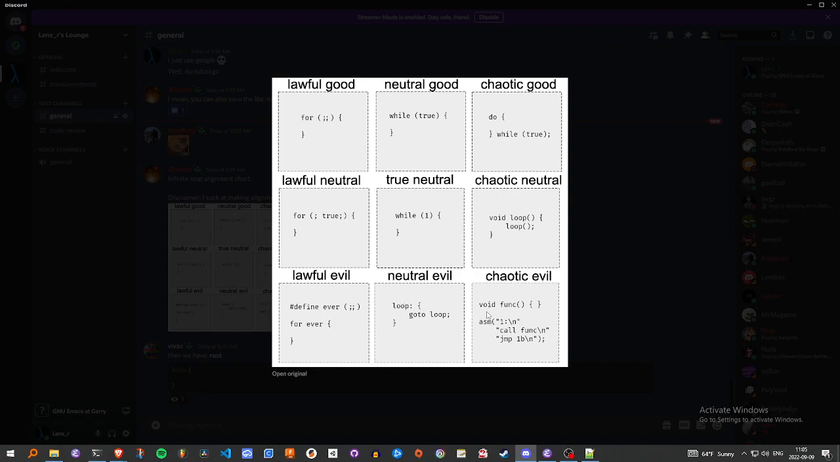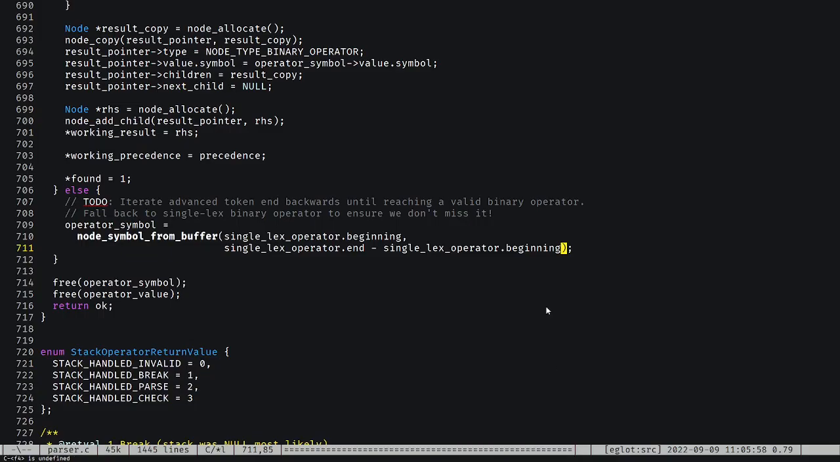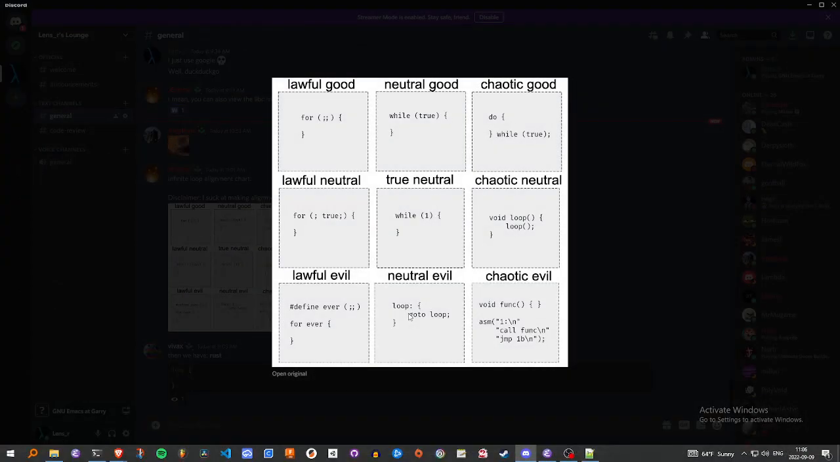Ooh. Void funk, asm one, call funk, jump one B. Oh no. The relative jumps. You scare me with the relative jumps. That definitely is chaotic evil right there.